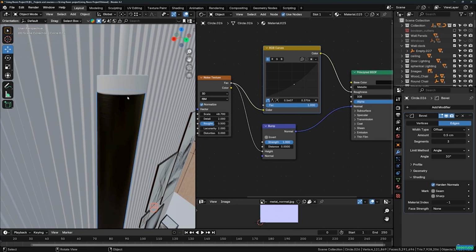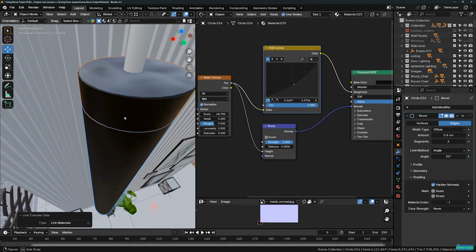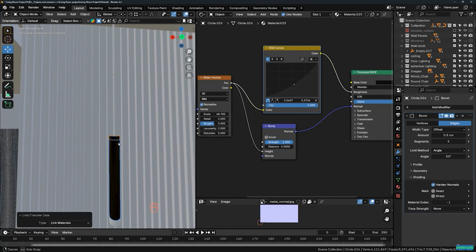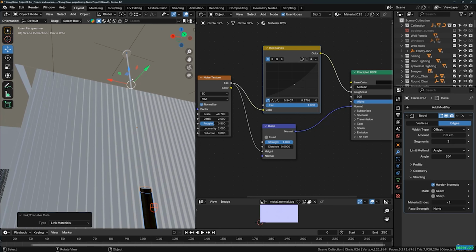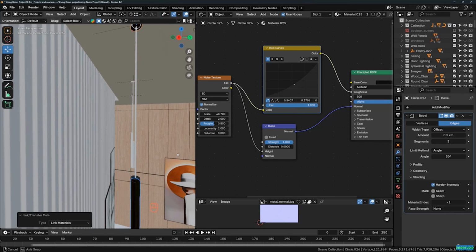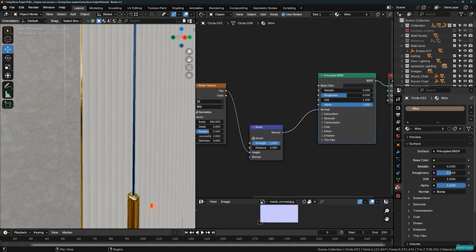I guess we can use the same material on this cup as well. Grab it, hold Shift to grab the body, Control L, and choose link material. And now we got the same result. After that, you can apply the same material on the holder. Grab it, hold Shift to grab this, Control L, link materials. And for the wire, I guess we can take the same material we applied here and we call it wire.